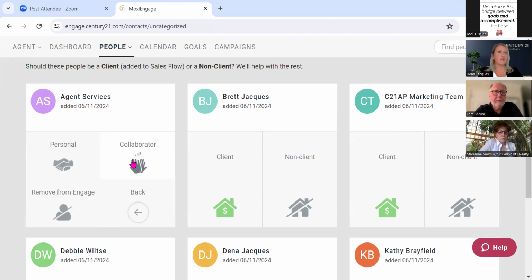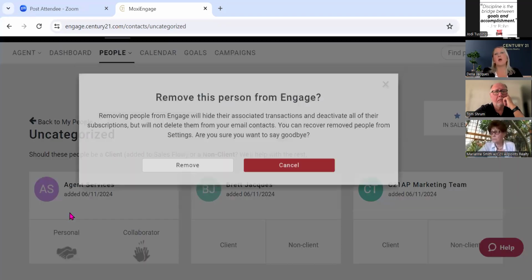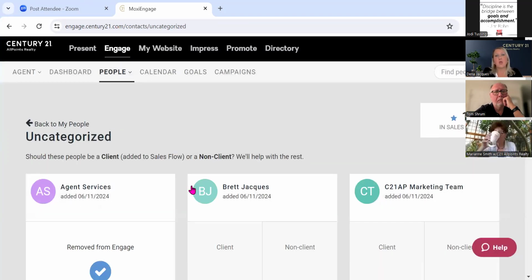So I am just going to say non-client, and then I have a way to now identify them further. I can say this is personal, friends, family, could be a collaborator, could be another realtor, it could be an attorney, mortgage lender, could be any one of those collaborators, or I can remove it entirely from my Engage account. So I'm never going to interact with agent services in my Moxi Engage account. I can just go ahead and remove them. And it will remove from Engage. We can see it's removed.